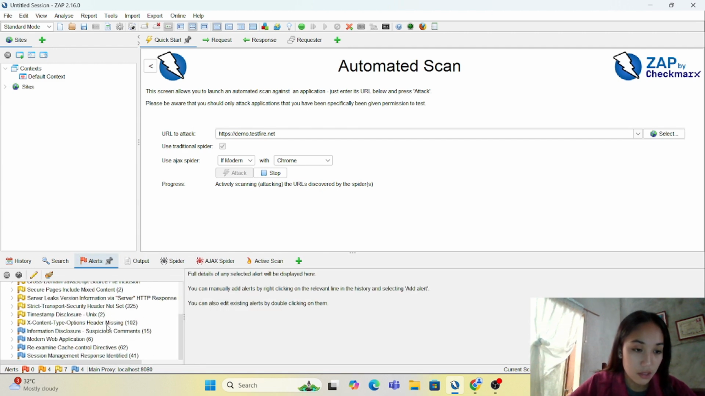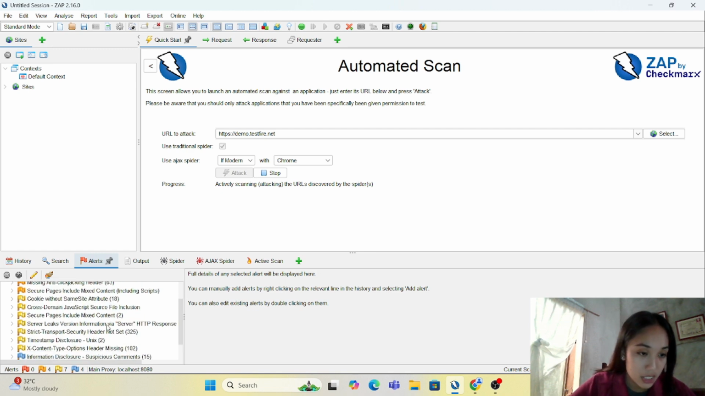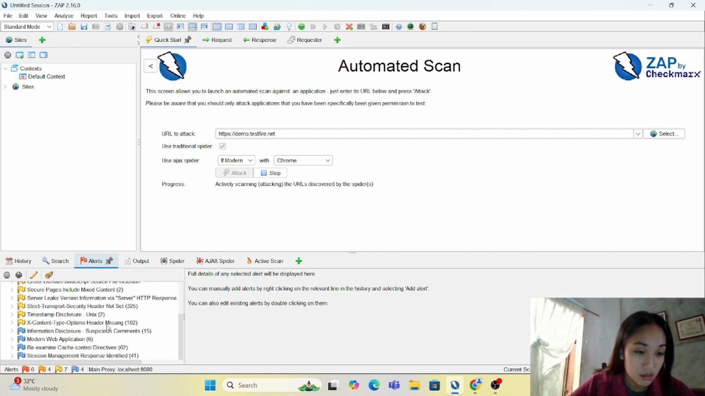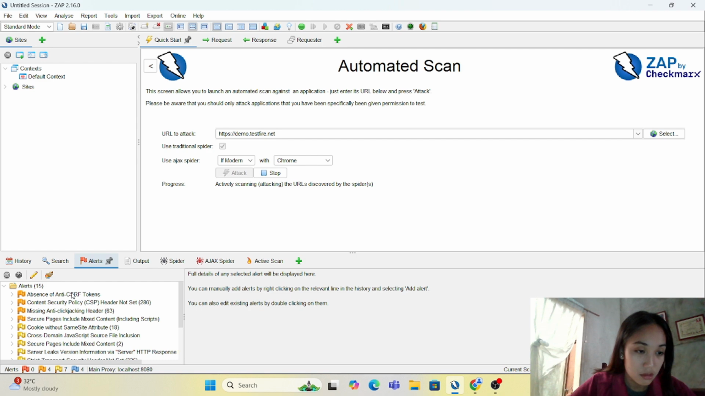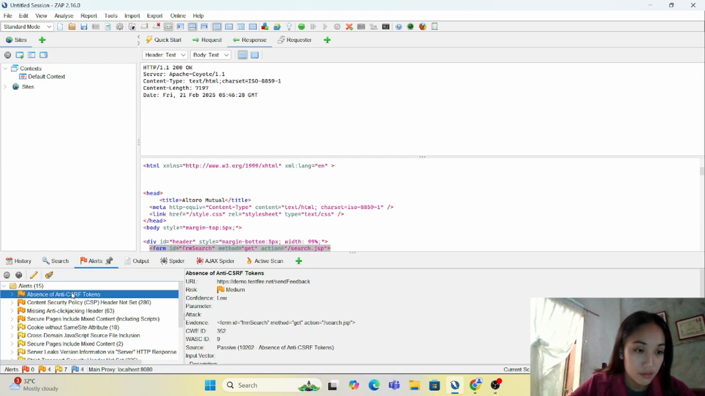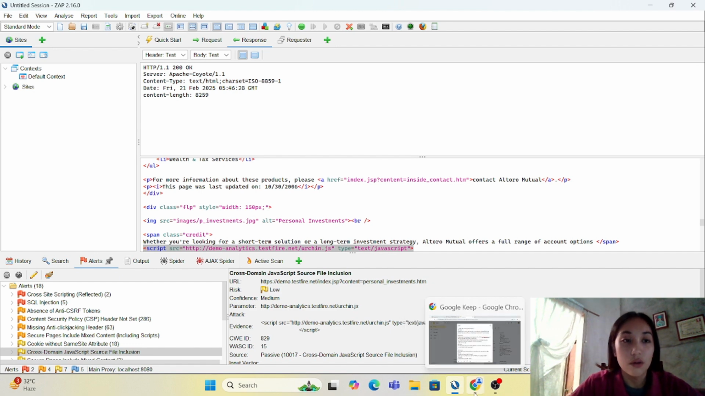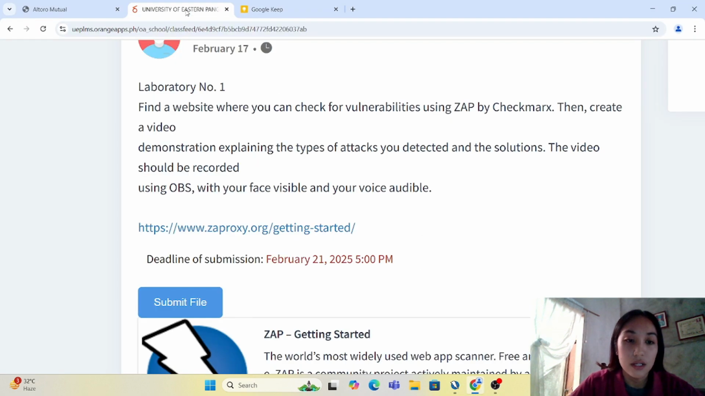So, let's see the alerts. So, here are the alerts. Okay, so ZAP detected 18 vulnerabilities of the Alturo Mutual website. So in this part, I will demonstrate or explain the attacks that I detected and the solutions.